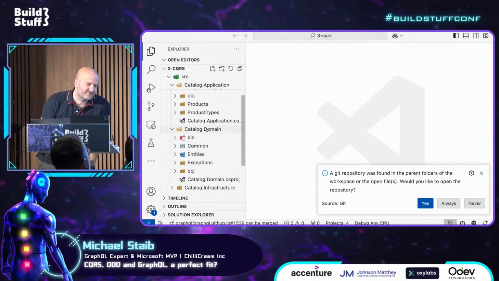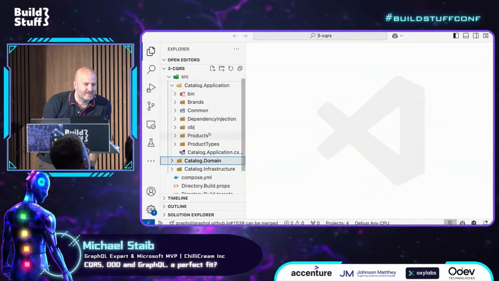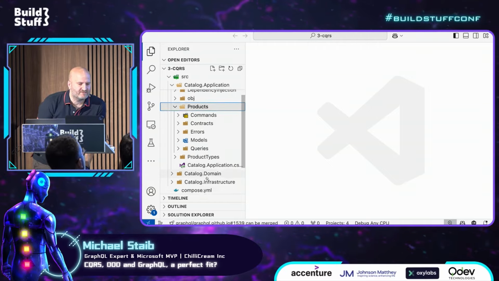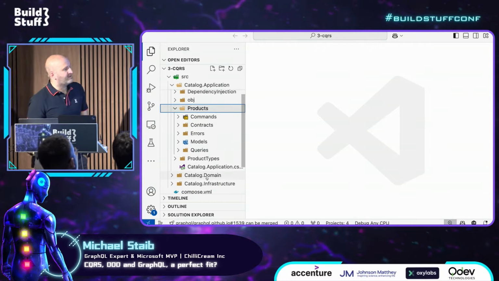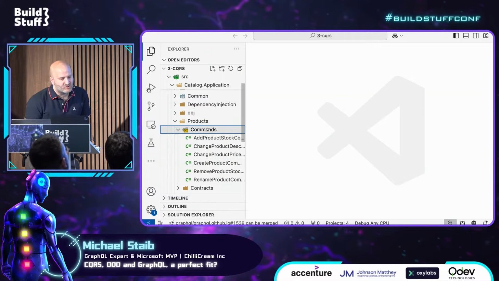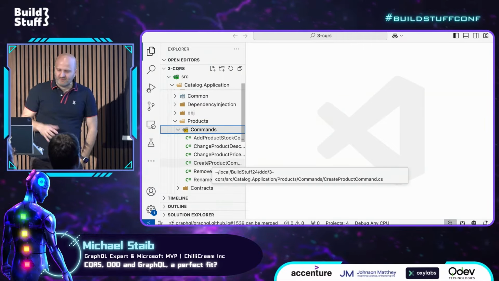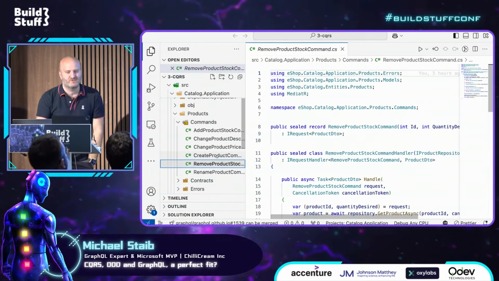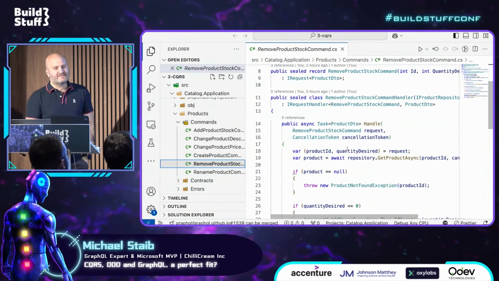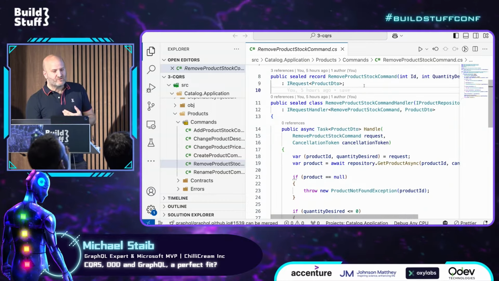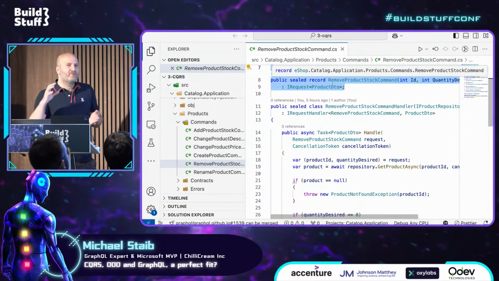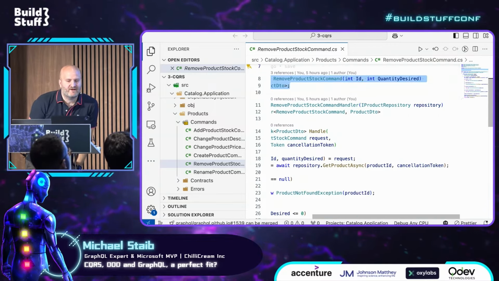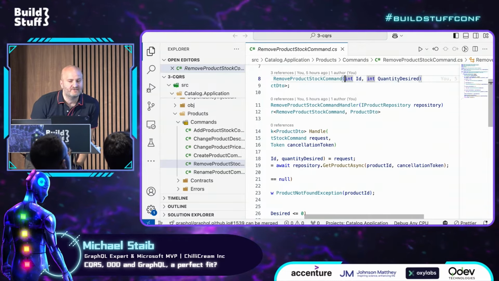The domain layer is actually the same. But when we look at the application layer and look at products, we have a lot more things here. For instance, we have commands. Commands are our use cases. We looked, for instance, at the remove product stock use case. It's now designed as a single class where we have our write model. That's what we pass in. Think about the input, right? There we define the product ID and the quantity desired.